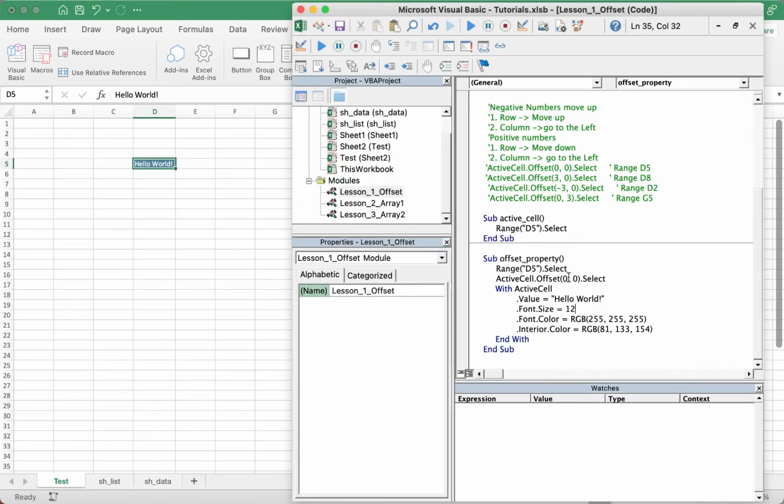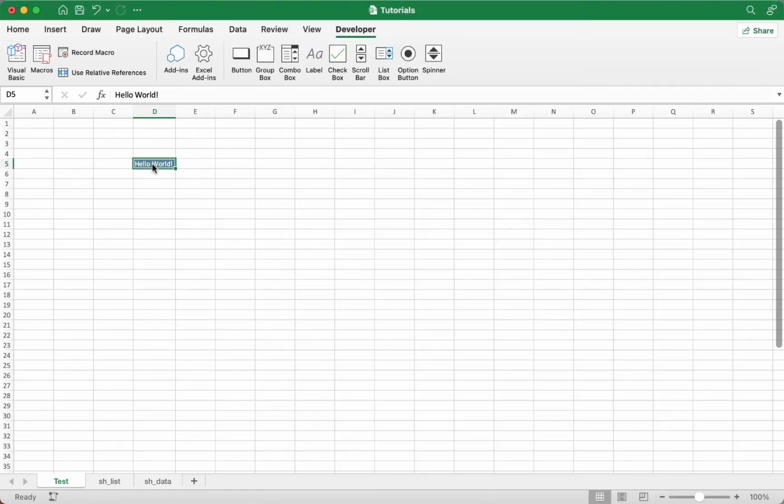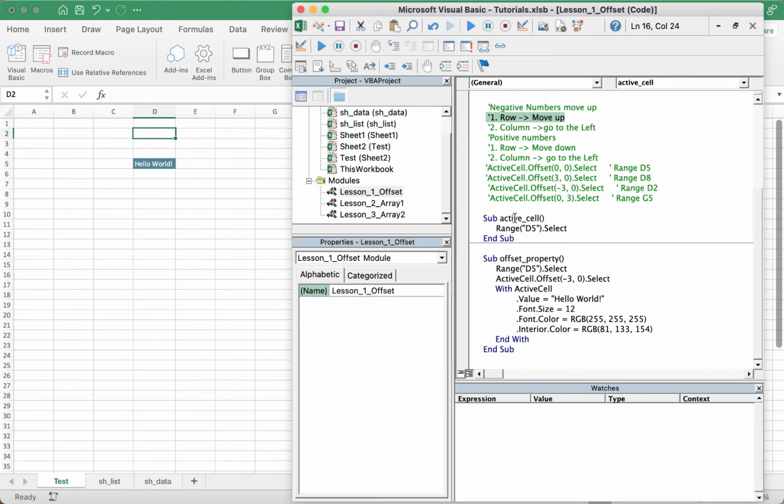So what if we change the value of the row to -3? When we put negative numbers, our row will move up. So from D5, it will go up to D2. From D4, it is 1, D3 it is 2, and then D2 is 3. So let's change our code and run it. Let's change our value to hello D2. This is -3. Run. So it's now in D2.